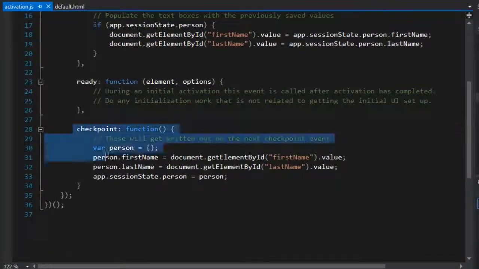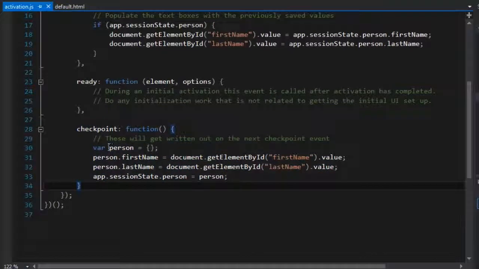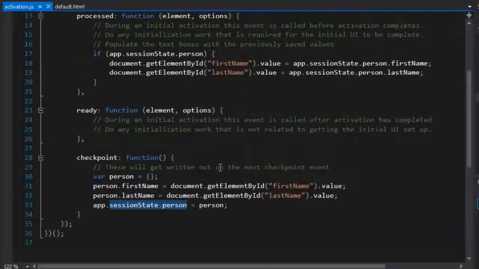So here they have a different way of handling the checkpoint, but essentially what they do is create a person object and then retrieve the values of the text boxes that have the ID of first name and last name, and then they set that person object to the sessionState.person. So you can save lots of different objects in session state, not just one at a time. Here they just dynamically added on the person and set it equal to this person object that got populated.